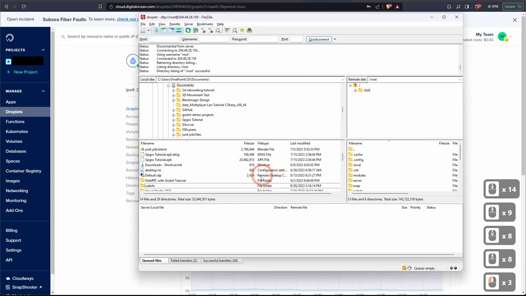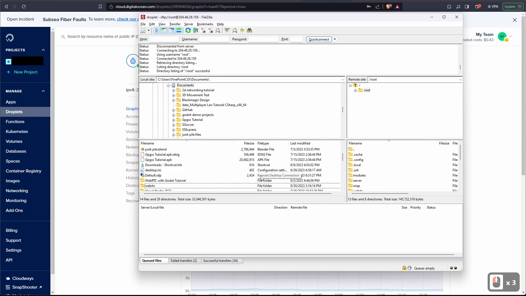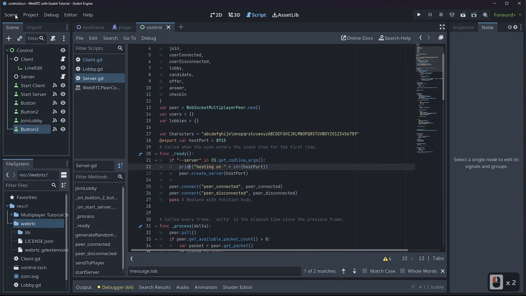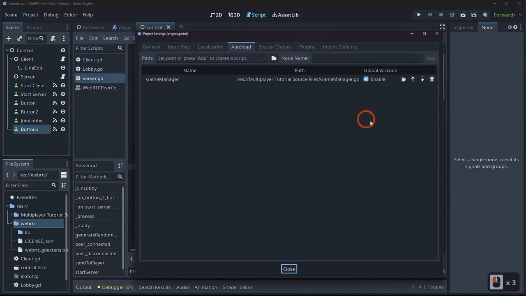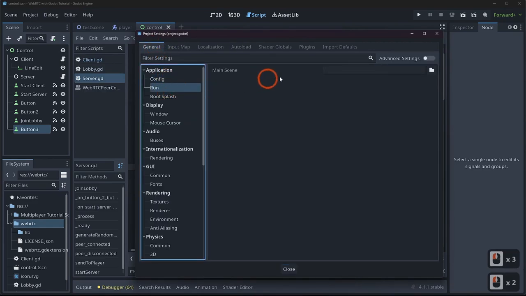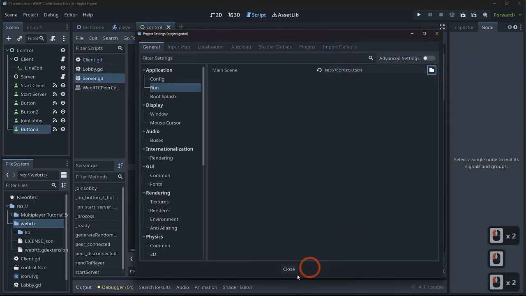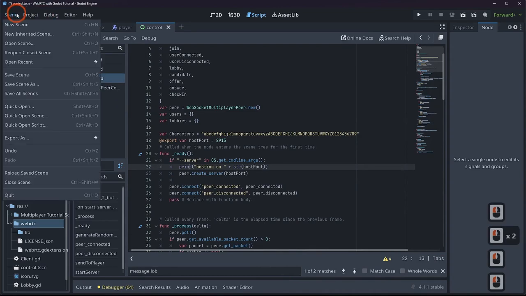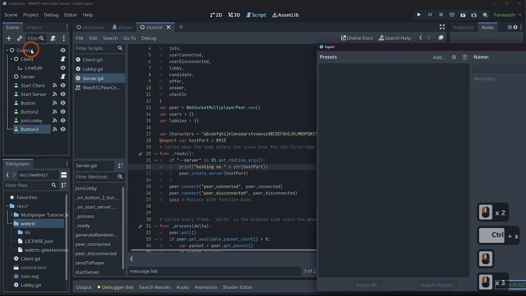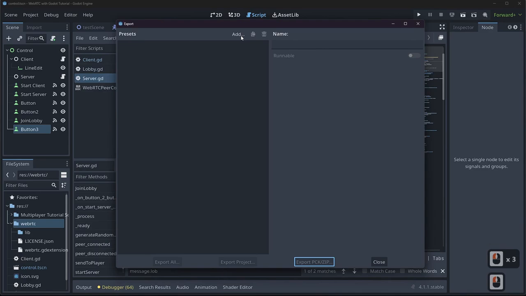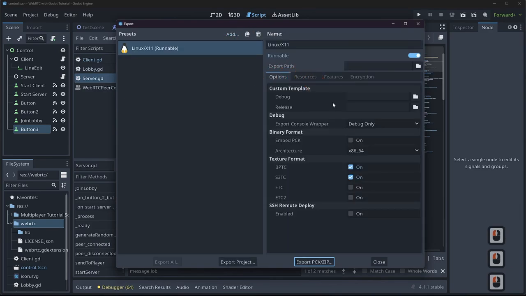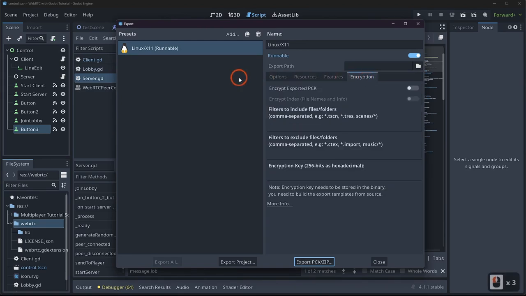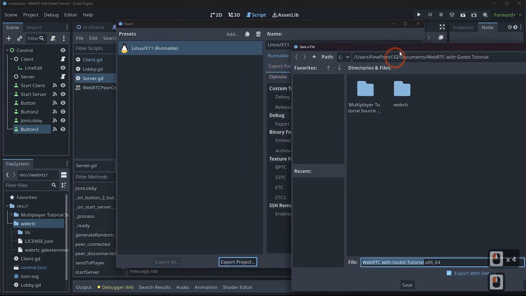Now, once we have that, we need to set up exporting inside of Godot. So let's go out to our project here. Let's go to Project, Project Settings, go to General, Run, and set our main scene as our control scene. Hit close, Ctrl+S, Project, Export, and let's set up a Linux export. So we'll go to Add, Linux, and all of this by default should be okay. So we'll click Export Project.